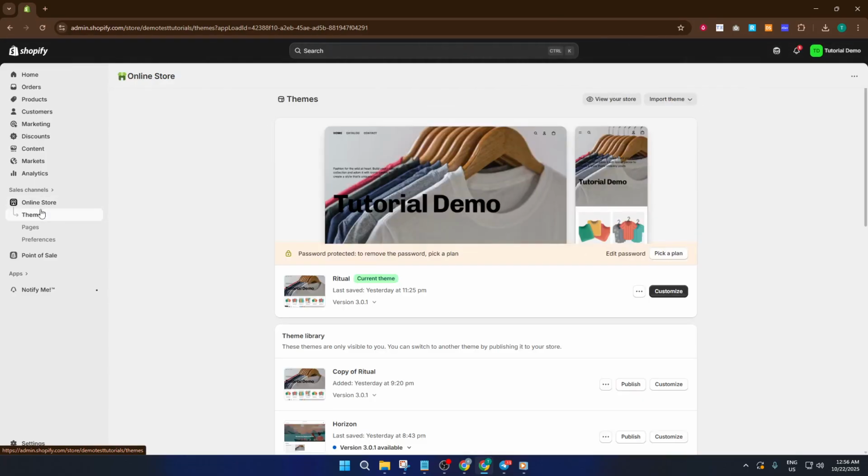This is important because themes are managed from this area, and it's where you can see all your current published and unpublished themes. If you're wondering why it's under Online Store, it's essentially because themes dictate your storefront's appearance, everything your customers see. Next, you'll spot a button or link that says Import Theme.